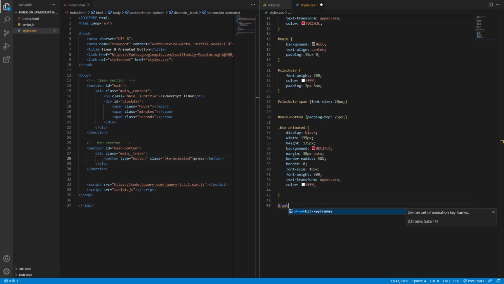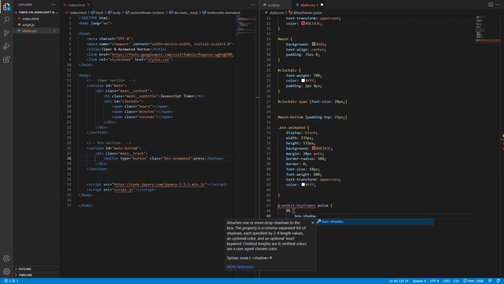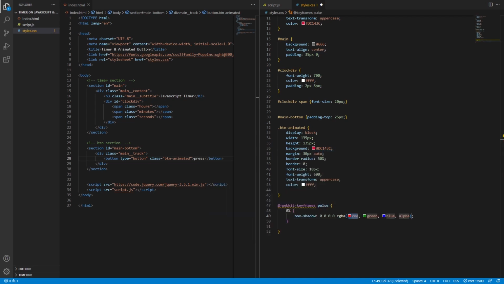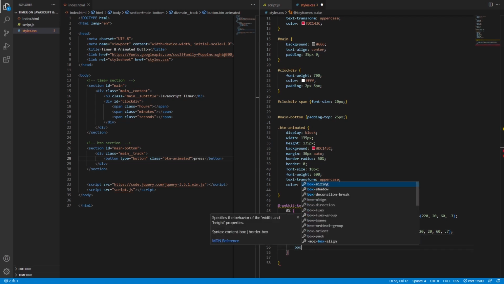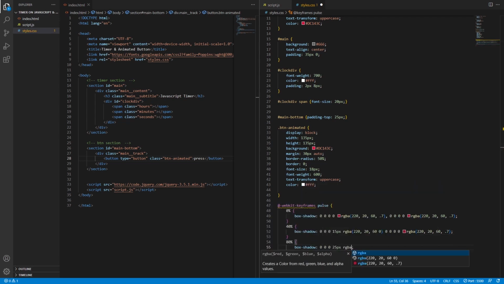For animation, I use keyframes with pulse effect divided into 4 steps on 0%, 40%, 80 and 100%. For 40 and 80 intermediate steps, I'm increasing the spread radius property in box shadow. On last 2 steps, I'm adding 0 value to RGBA parameter as a last value to make it fully transparent.